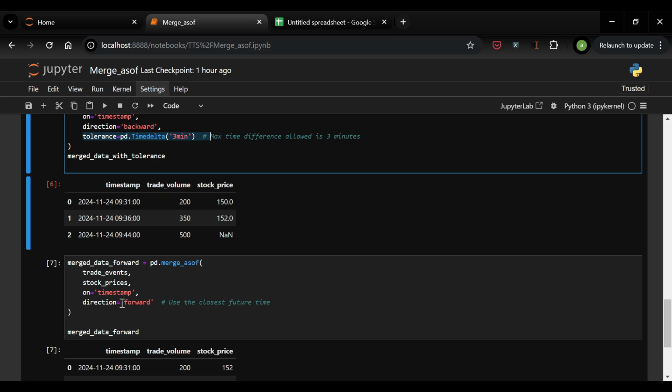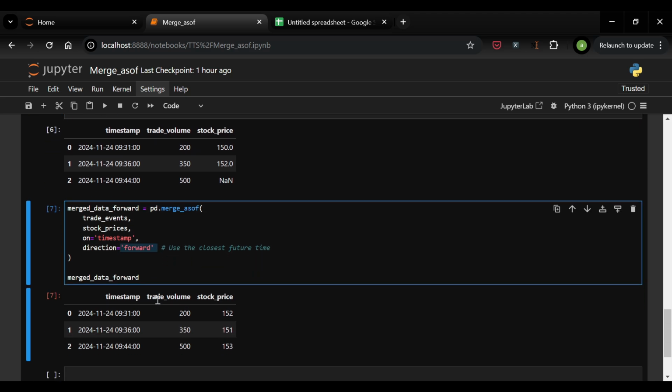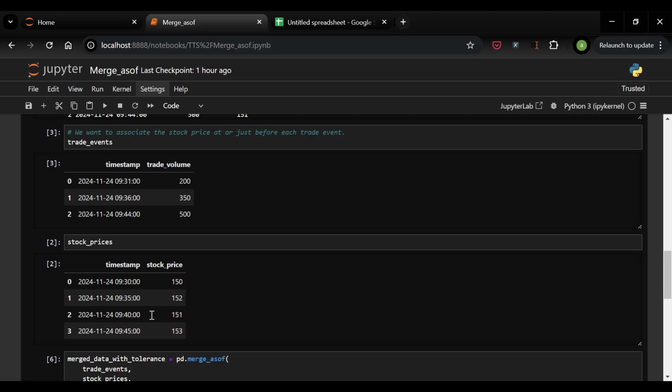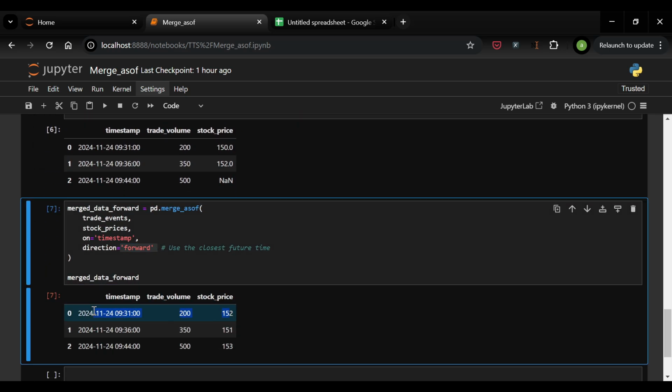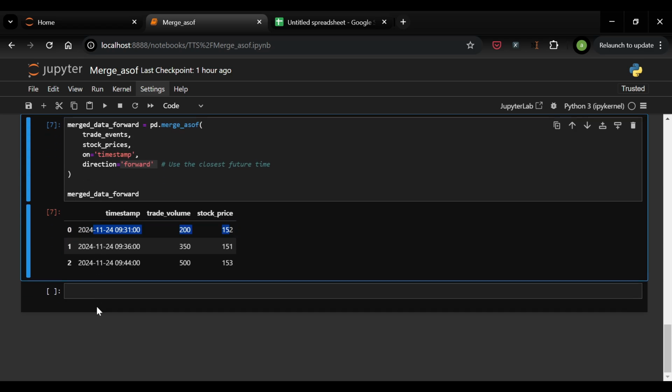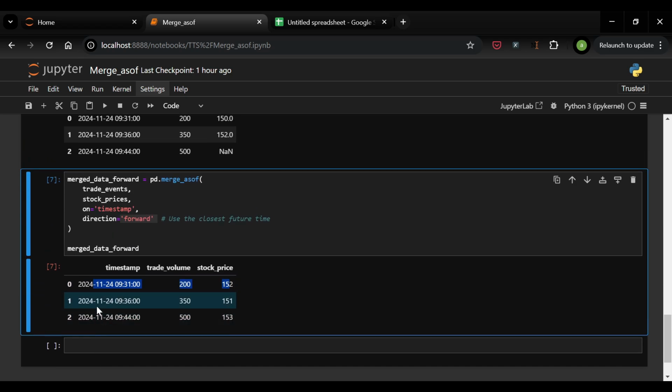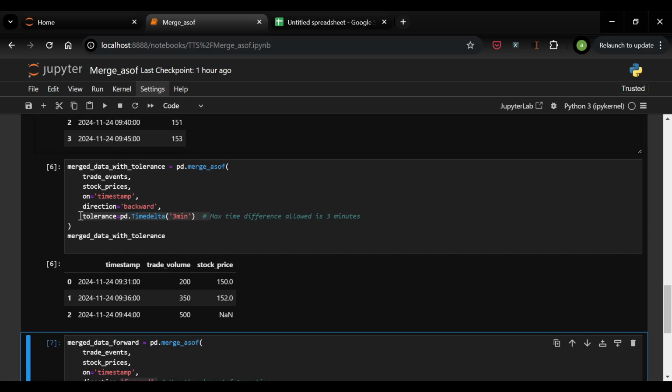Similarly, we have the forward direction. As the name says, after 9:31 it will look in the next direction of the stock prices, and we see 9:35 is there, with a stock price of $152. It will pick that one and put it over there. So we saw the backward direction, the forward direction, and the closest proximity, and whatever stock prices are present, we can pick them using the direction parameter. And we also saw how the tolerance parameter works.